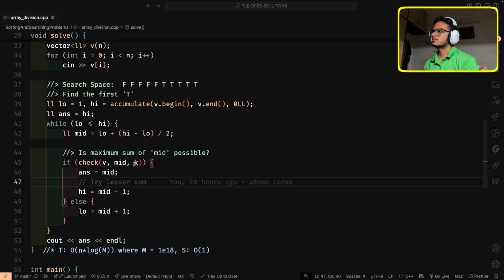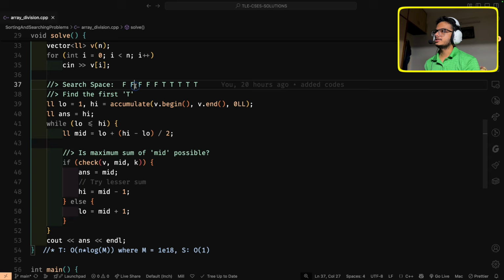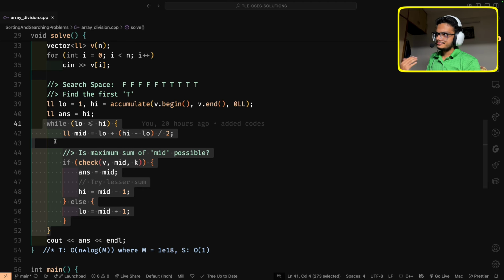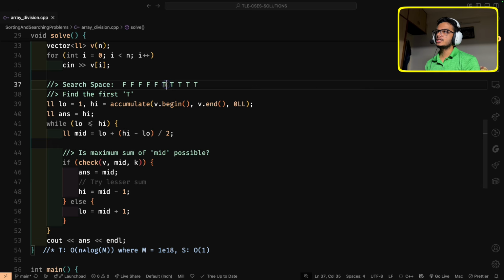Try a lesser sum. But else, if you cannot create k splits, it means you are in this portion. So let's say you are at this f. Then there is no point in looking towards its left. So simply do low equals to mid plus 1, and we don't update the answer here, right? So after this loop ends, we will have our answer updated to the smallest s, which yields t here, right? So we'll find the smallest t, and we can print the answer.